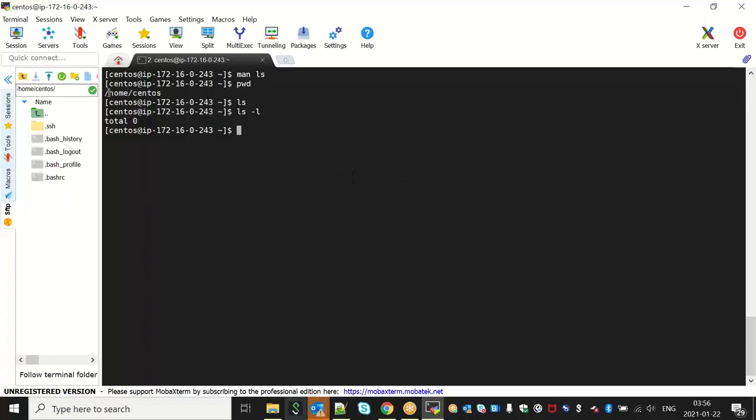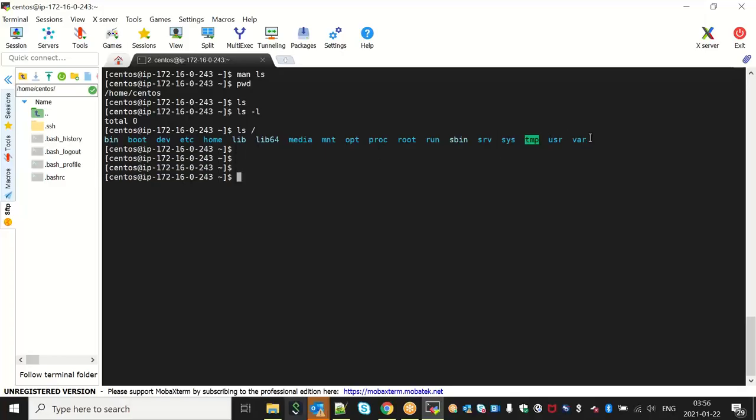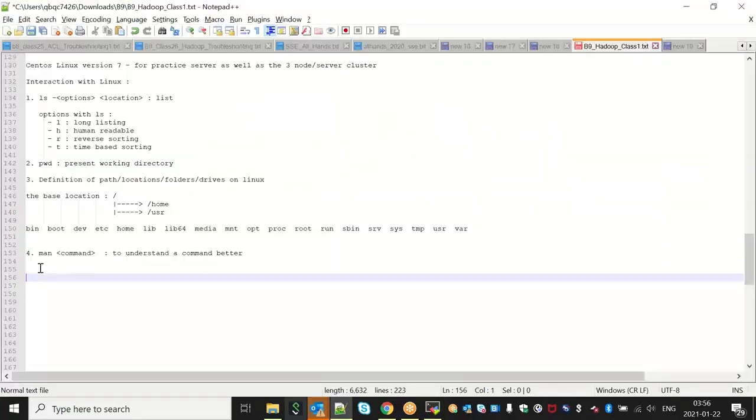But as I told you, you have the base or the root that starts from slash. If I do ls over slash, there are various other folders already available. You can also do the same ls on this folder. If I do ls over this folder, or just ls right now, because I'm already sitting in this folder, they will both give me the same result. Okay, let's move on. So this is about ls.